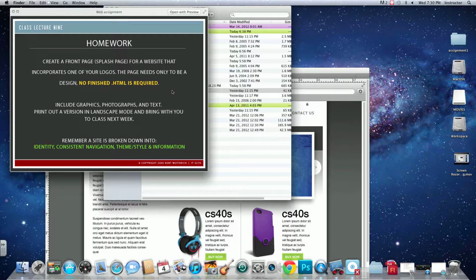I'd like you to create a front page. This is the splash page, so just kind of what I've done here right now. I want it to be a website that includes one of the logos that you designed in our earlier assignments. So it's something new to you. It's something that you kind of have some colors and some fonts already established, a look and feel, right? This is only a design, so it's just going to be a PSD file that you're going to print off. No programming, you don't have to worry about slicing or doing anything like that.